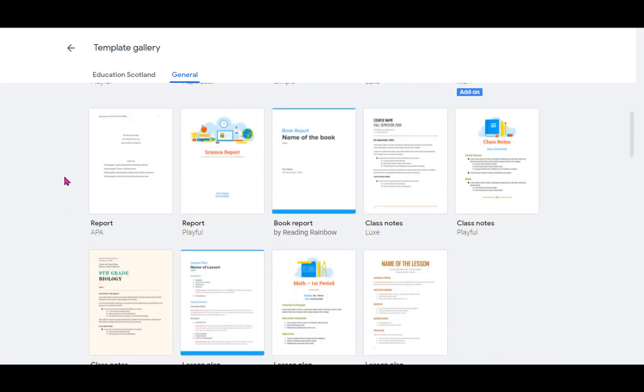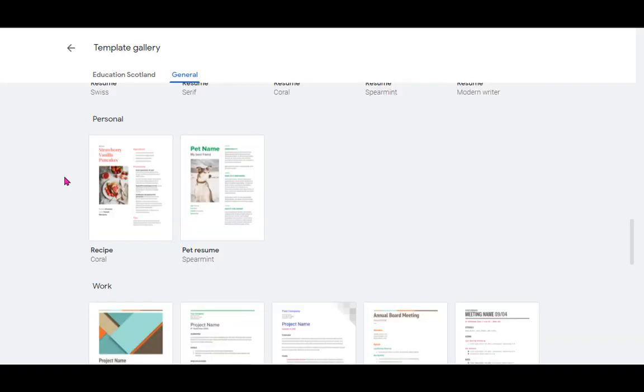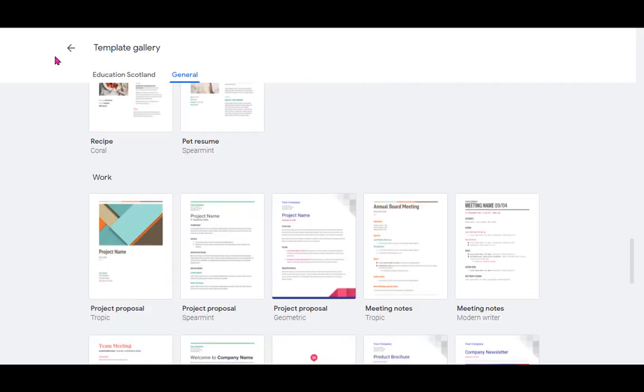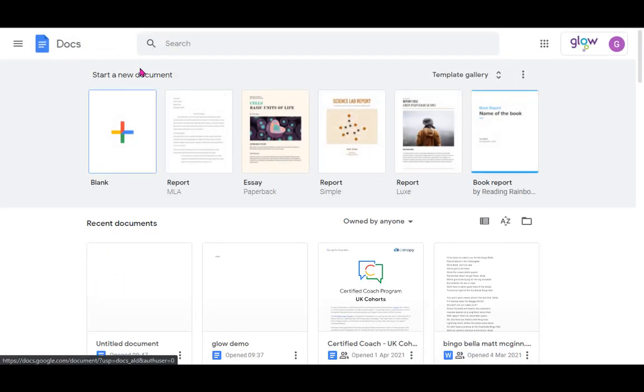Expand that here so I can have a look. There's more templates that I can use. That might be something you want to consider with your learners.